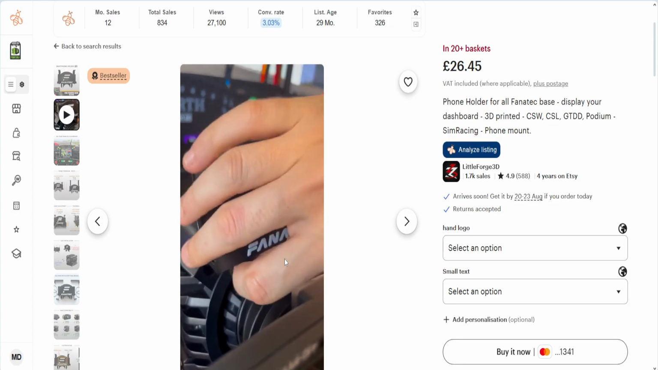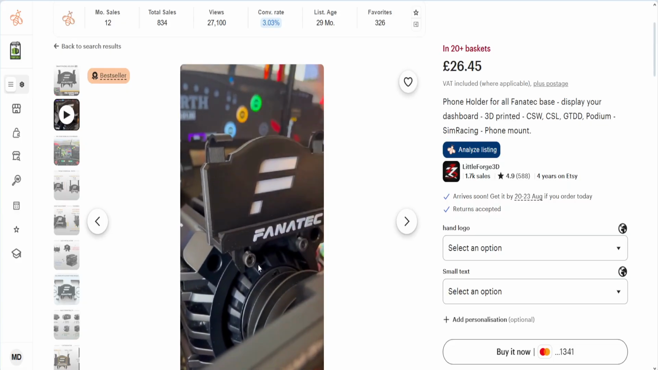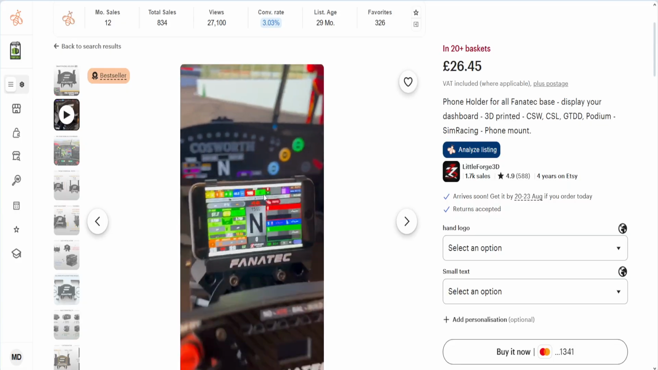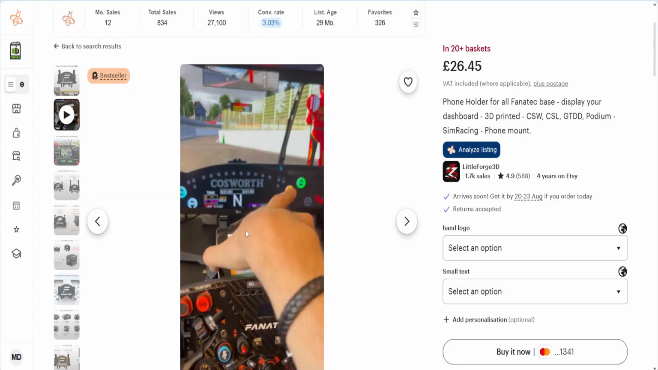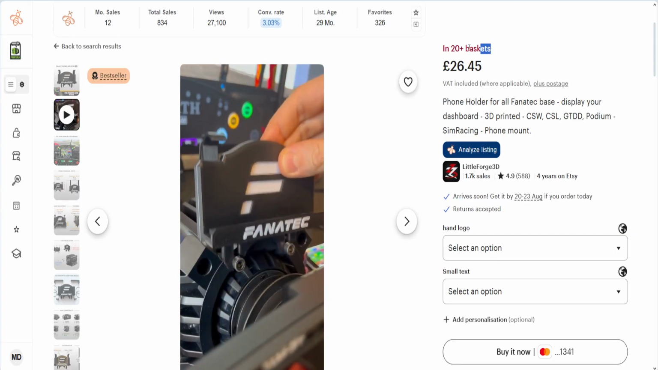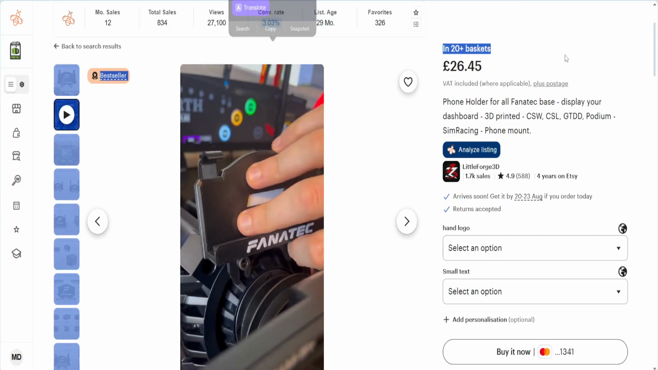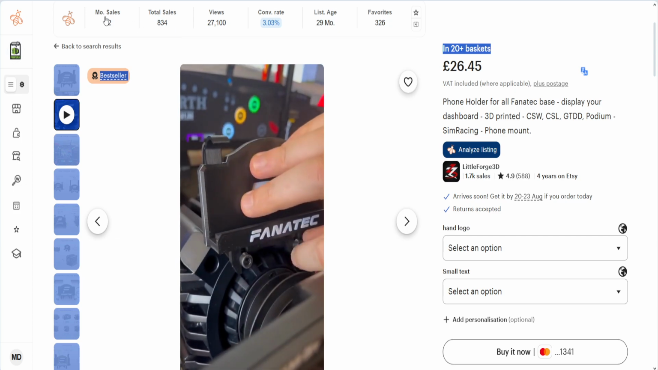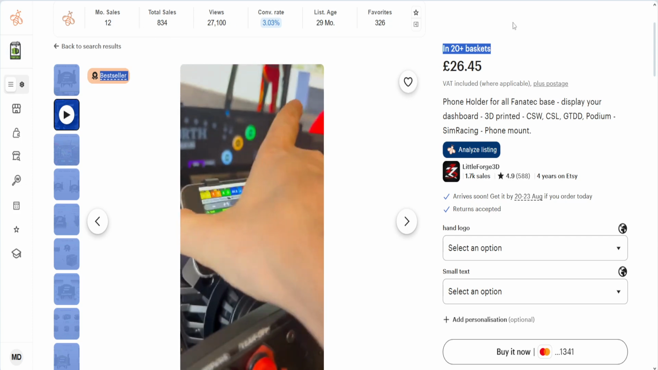Okay, so it inserts into here. You can tighten up the screws, hold it in place, put your phone down. Very cool. So you can see this is currently in 20 baskets. You can see some of these sales stats, 12 monthly sales, 800 sales altogether.